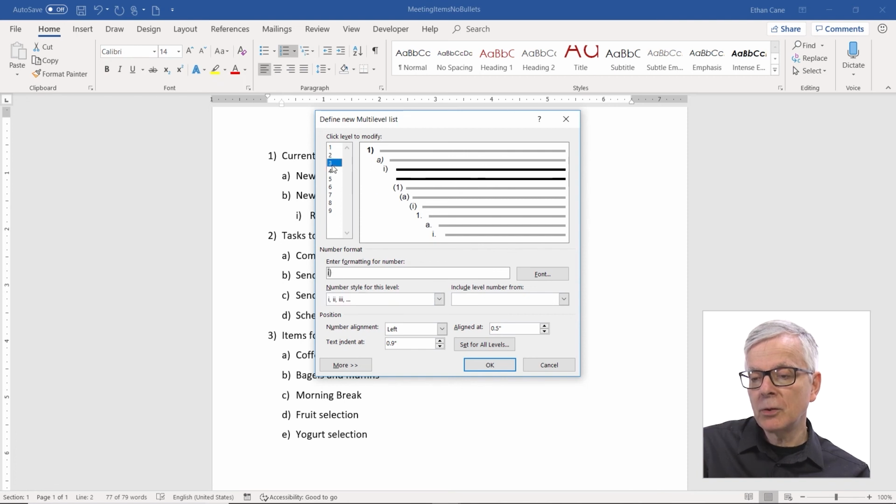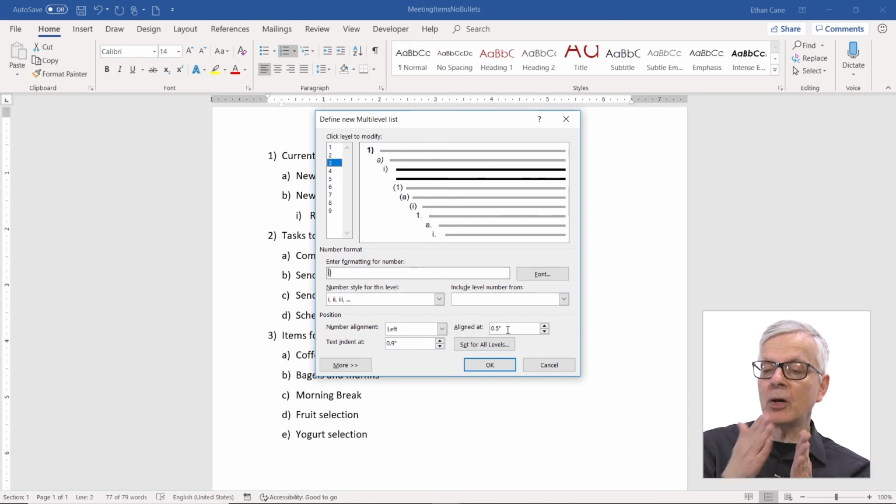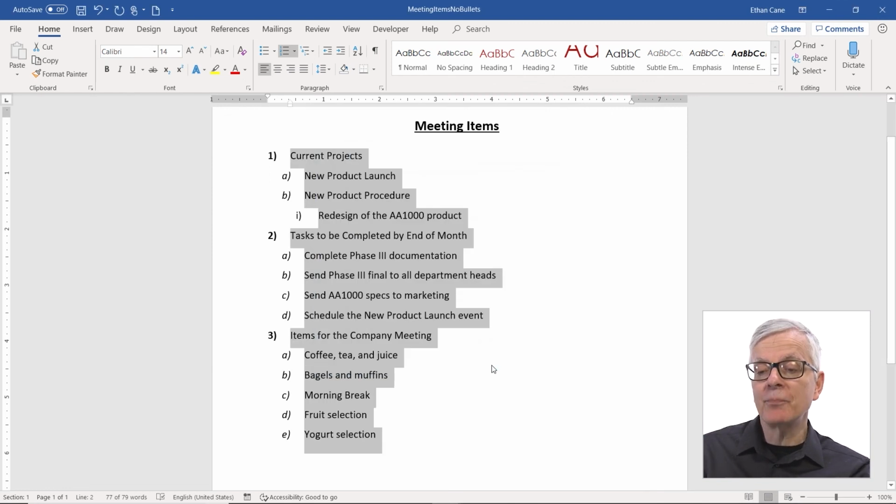I'll go to level 3. Level 3 starts at the 1/2 inch mark. Each number goes in 1/4 inch. Text is starting at 0.9. Okay, I'm fine with that. So when I click OK, I have something very different than the default multi-level list. I have something that has some bolding going on. It's spaced out, just pushed out a little bit further than it normally is, but I have a multi-level list.